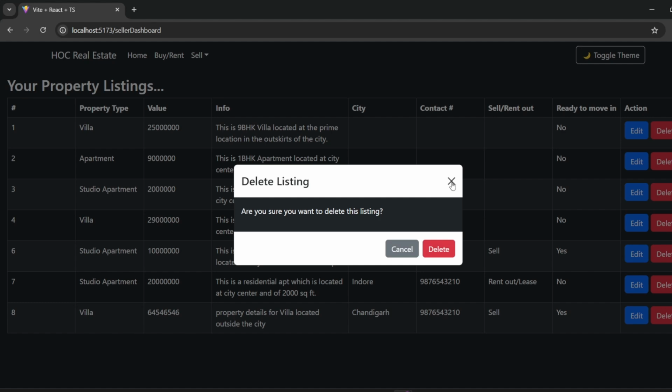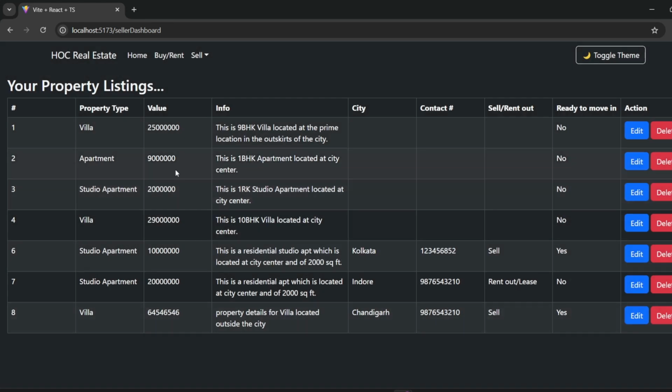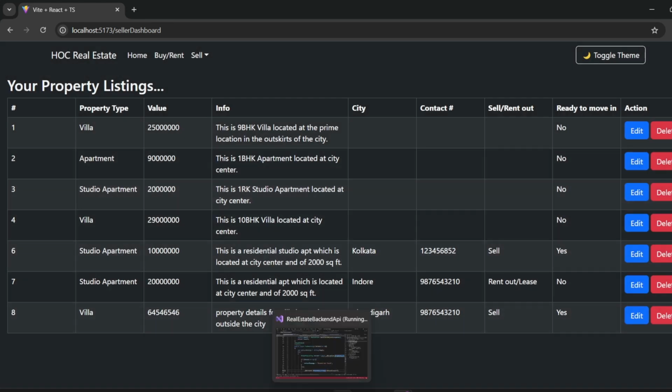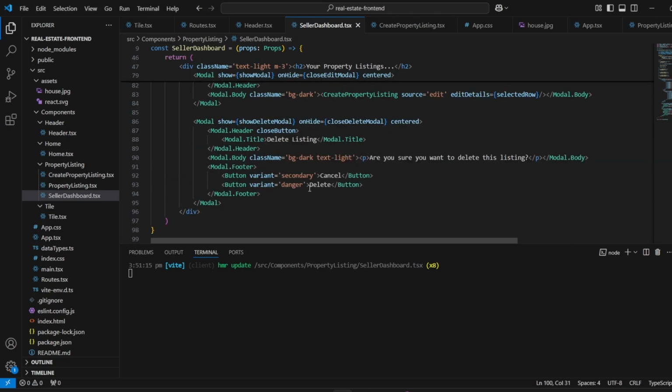If I click on close over here, this pop-up is closing. So let's add the same functionality for closing on this cancel button as well. That means when I'm clicking on cancel, nothing else is going to happen. Only the pop-up should get closed. I'll just save it.